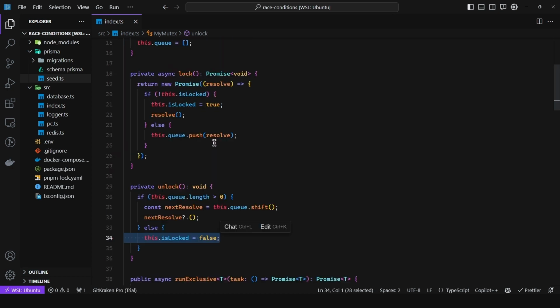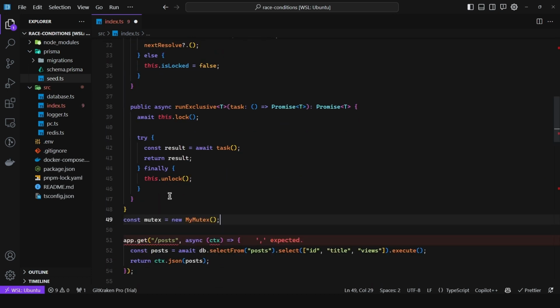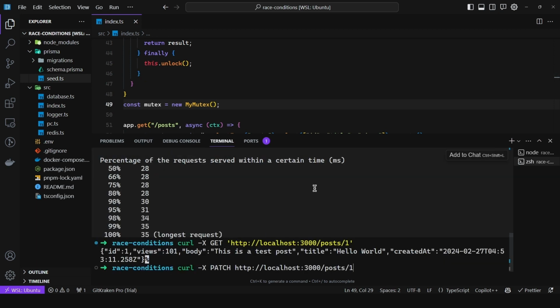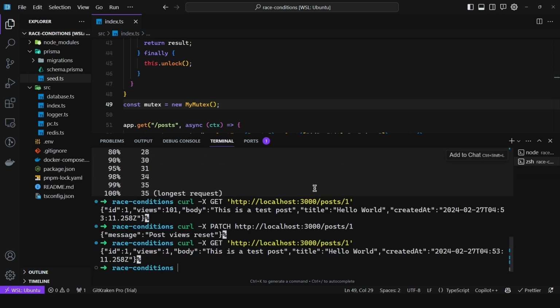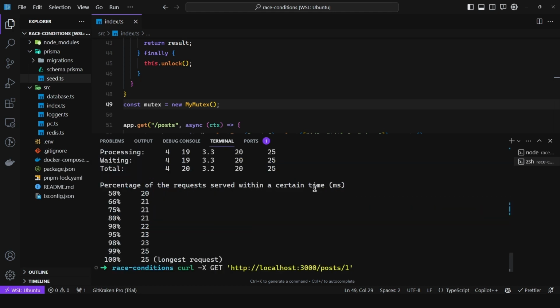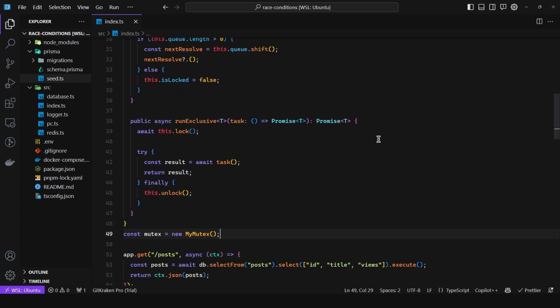So this is how it works, but let's try it out. So let me comment this out, and then const mutex is equal to my mutex. And let's save this, and let's reset the database, and then get, as we can see, we get 1. And if I call this, everything runs successfully, and we get 102. So it is working as we expected to.